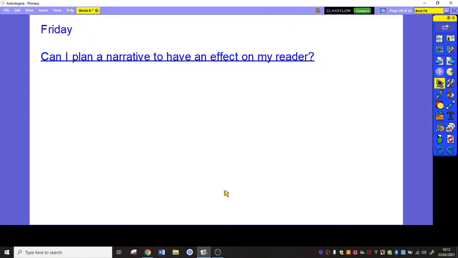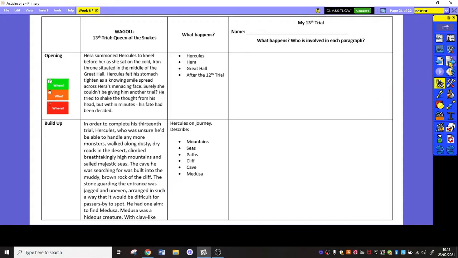Today is your day to really put your imagination into overdrive and think about what, when you return to school, you want to write about in your narrative next week. What is Hercules going to have to do to complete his 13th trial? And in your activity pack today, you will find this grid. This grid is there to help you.